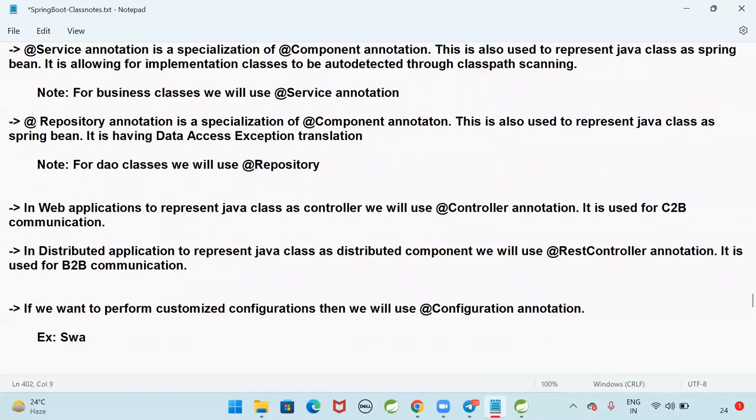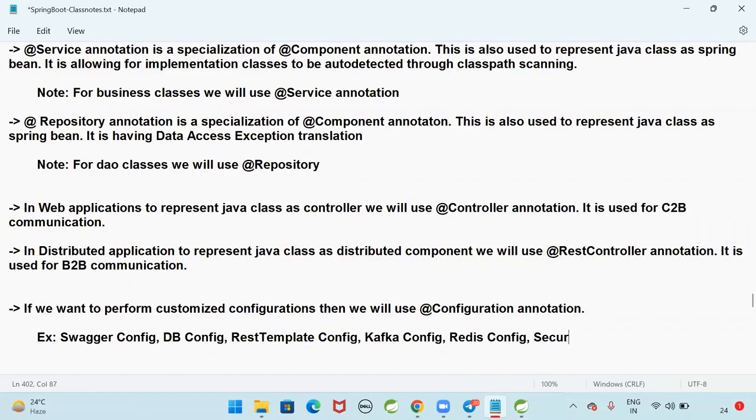Examples: swagger config, DB config, rest template config, Kafka config, Redis config, security config. Like this in the project, multiple customized configurations we need to do as per our requirement.